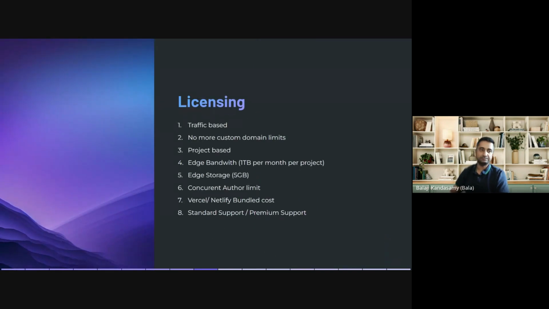Okay, so a little bit on the licensing. A lot of people don't talk about this. Since I was involved in some deals, at least this information would be really helpful. Earlier, we used to be licensing based on traffic and the number of domains. So this one, again, it's still the traffic. The number of custom domain limits are not there anymore. So you can have unlimited domains. Even if you have 2 pages and you want to create a domain, you could do that.